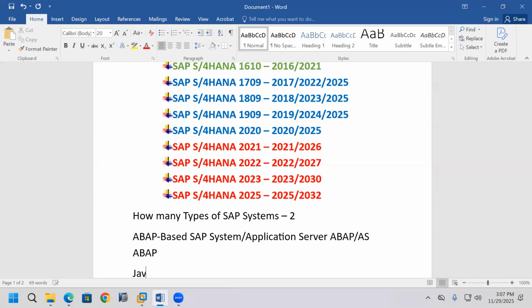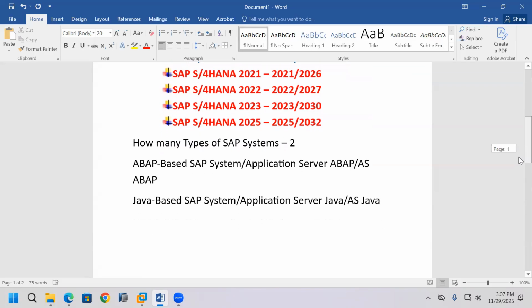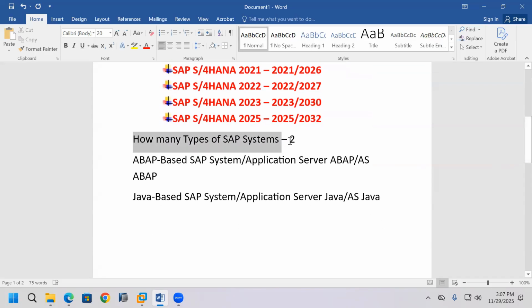And the other one is the Java based SAP system, which you call application server Java, or AS Java. So here you want to know how many types of SAP systems there are: the ABAP based SAP system, or application server ABAP, or AS ABAP; and like that, the Java based SAP system, or application server Java, or AS Java.